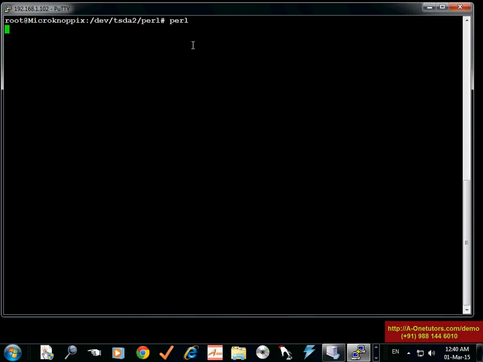So we have to write print, space, double quote, and hello world. And similar to C, we have to write \n to print a new line character at the end of this string, double quote complete, and just like C, we have to use a semicolon to terminate this particular statement. Once this is done, we have to press enter.